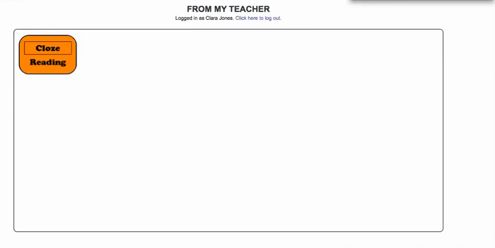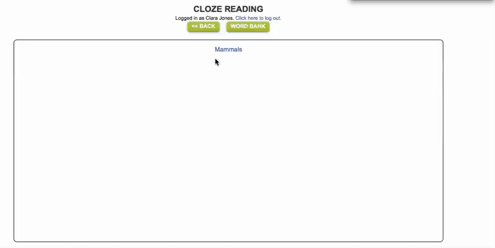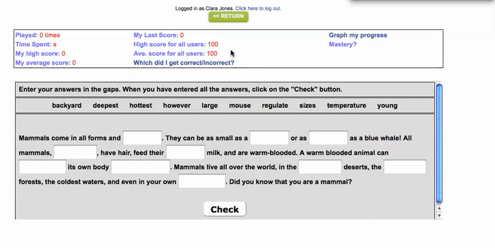And you see, since I've deployed a closed reading exercise, this student has it available. So I click, she's going to click here, and here is the closed reading exercise I deployed to her, mammals. I click on mammals. And let's do this together so you see how it works.